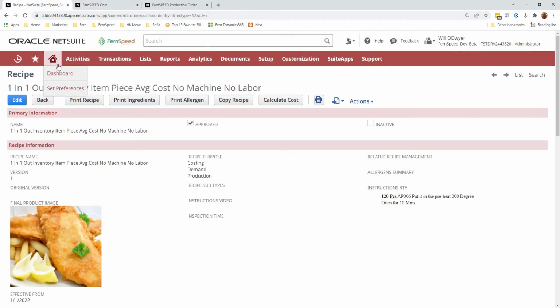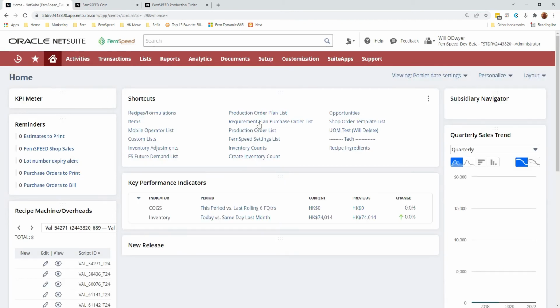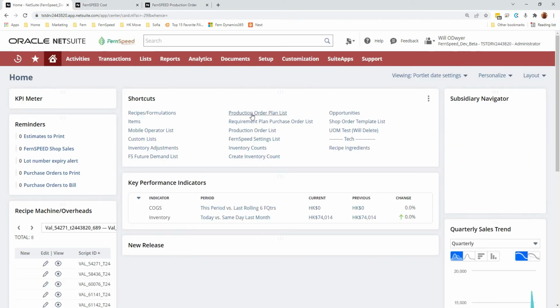So back quickly to planning. Once you've created the production order plan, you've gone forward, say, 3 months, you then drop that into the requirements plan, and the requirements plan will create the purchase orders. Purchase orders need to be approved, of course, but it will create the purchase orders in order to achieve that plan. What we then do, of course, is you create production orders.